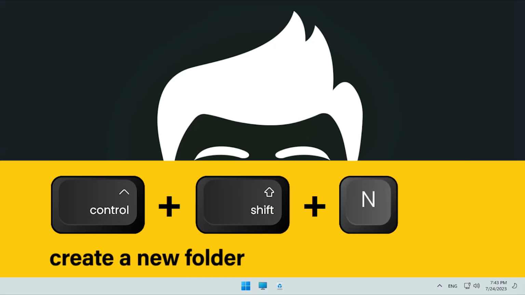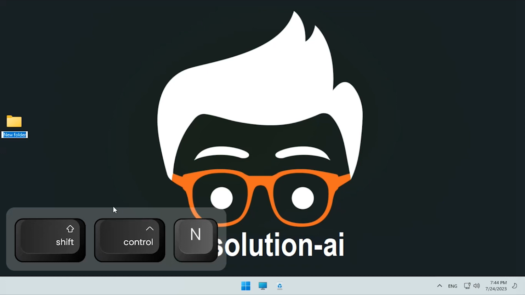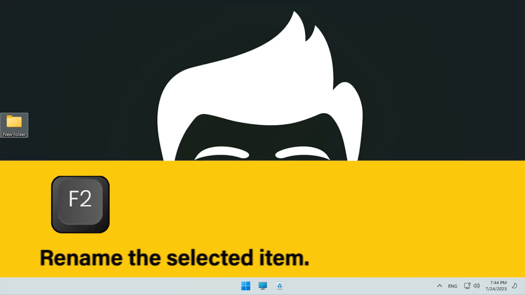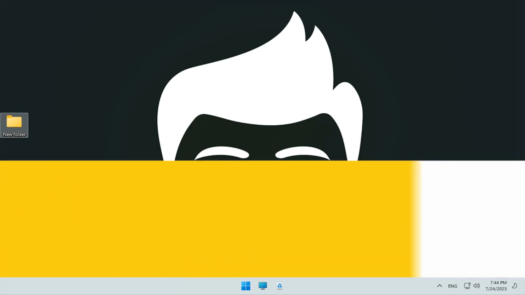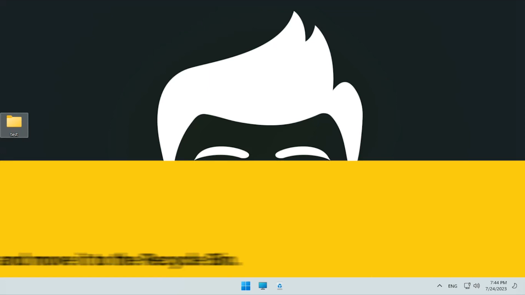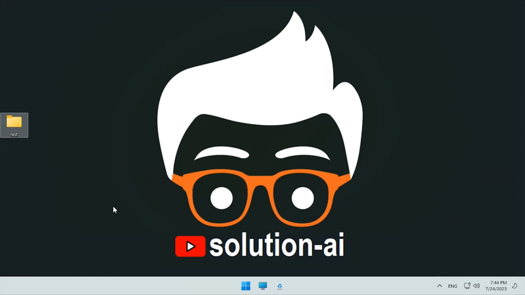To create a new folder, use Ctrl-Shift-N keys. And use the F2 key to rename it. Use Ctrl-D keys to delete any item you have selected.